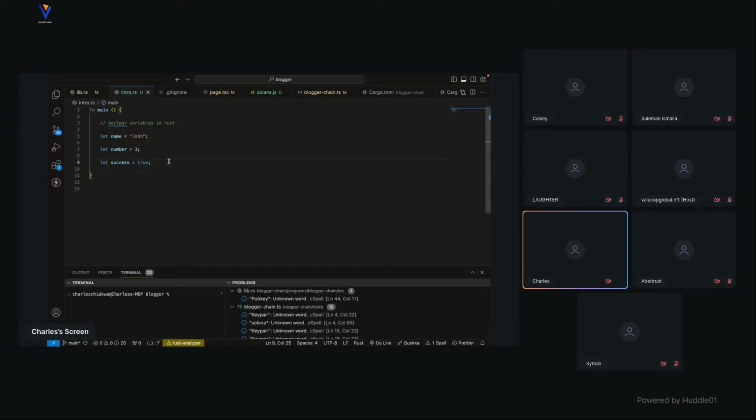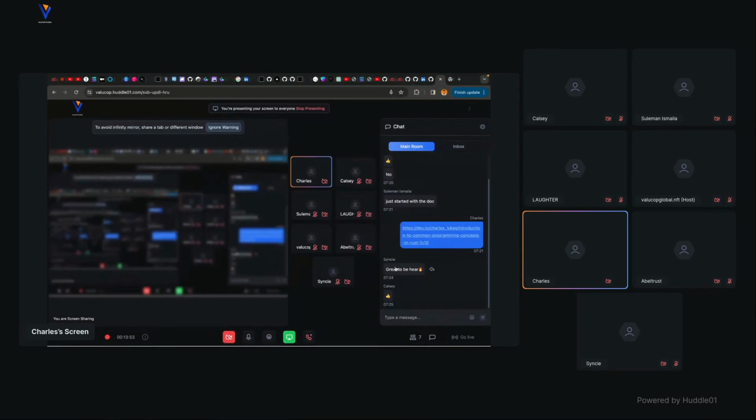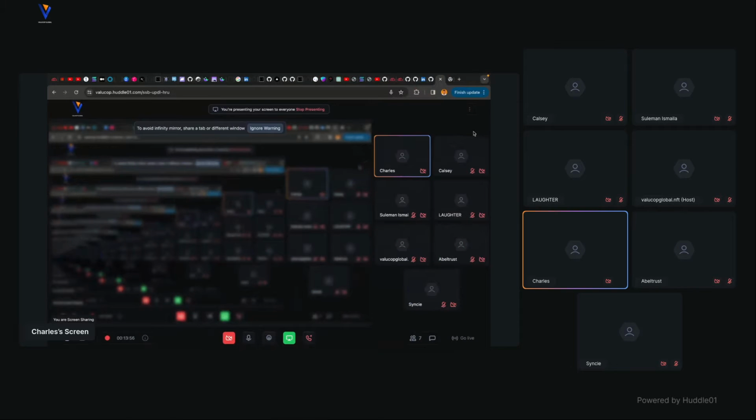Now, the unique thing about Rust is, for something like JavaScript, I can declare this number as 3 and in the future say number equals 4. For JavaScript, this will work, right? But for Rust, this is not going to work. Who can tell me why? Who can guess why? Anybody? No answer is wrong. You can use your mic. I'm waiting for you guys.